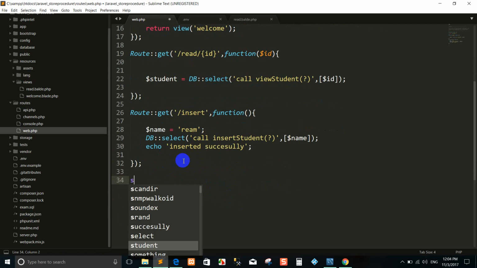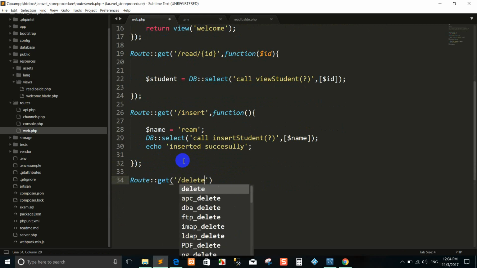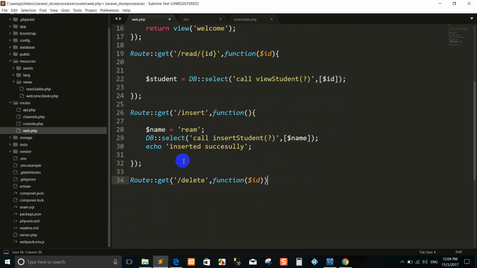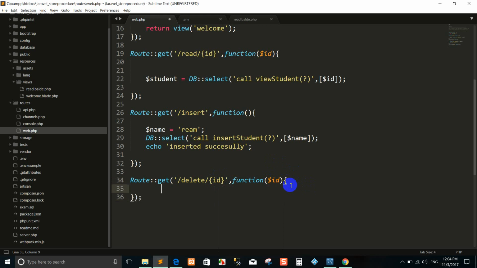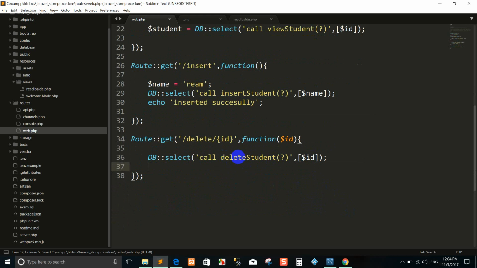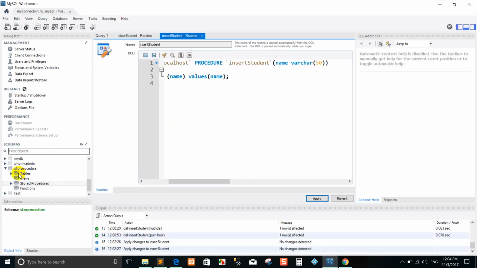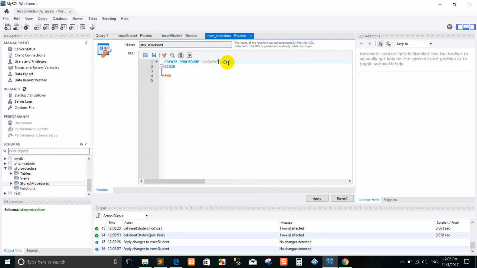Okay, right now I want to do delete. For example, I want to get a route slash delete, the function here with ID. Here we use db and slash call delete student. Right now I go to create a stored procedure in the browser called delete student, so I right click the store browser in db and create delete student.